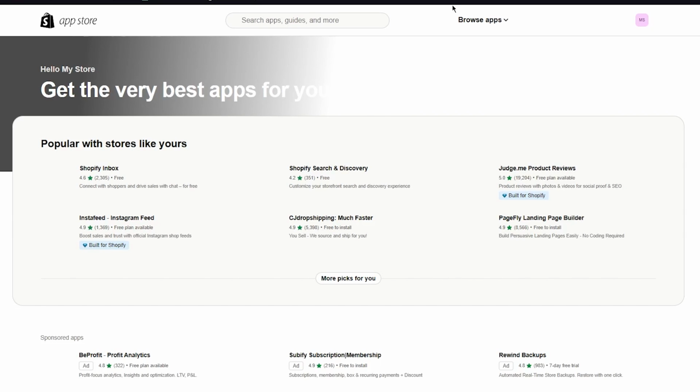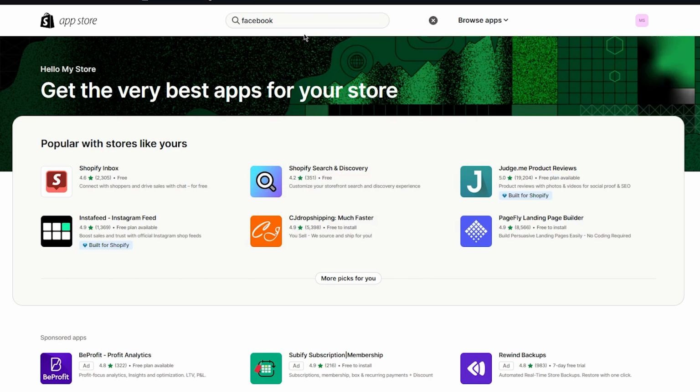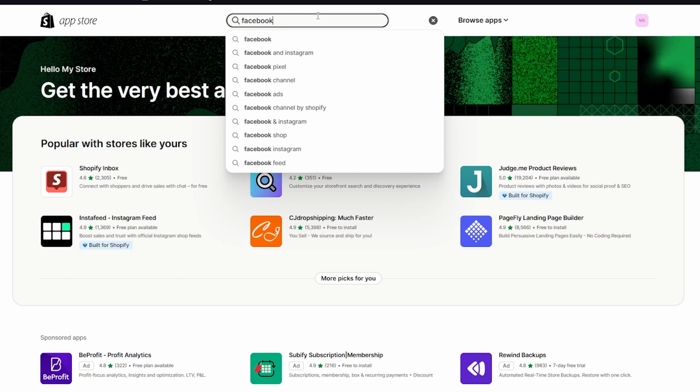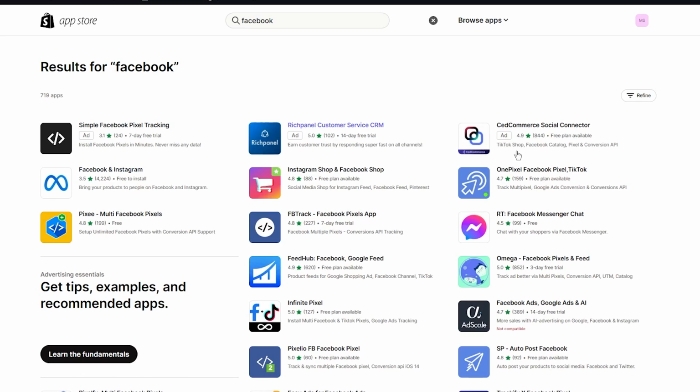Now, once you go over to your Shopify App Store over here, we're going to go into the search bar and we're going to go ahead and type in Facebook. Now, once you type in Facebook, you're going to enter that. And once you enter in Facebook, from there, it's going to load you in to all the results. Now, in these results, you're going to see a lot of things, but the official one is this, Facebook and Instagram. So we're going to go ahead and choose this.